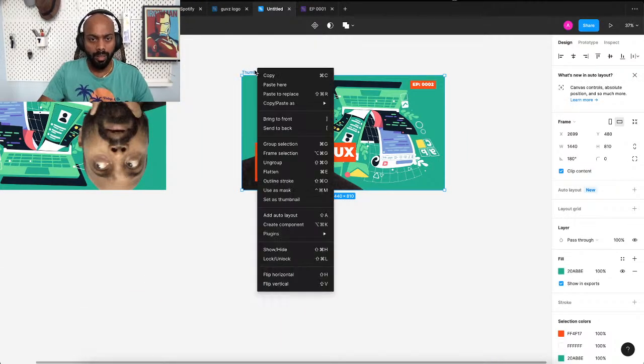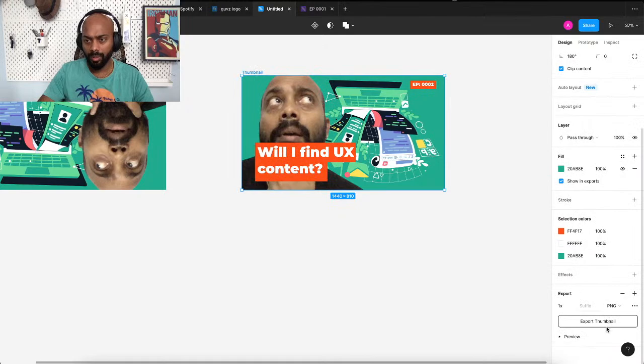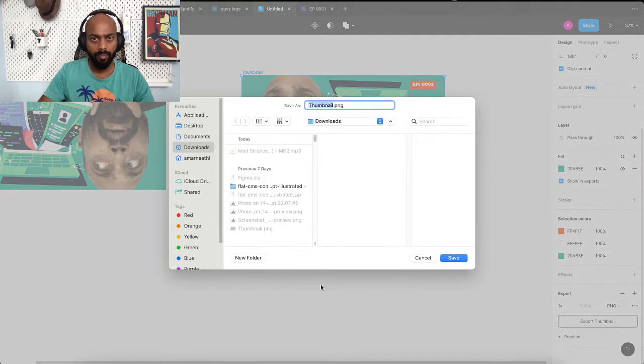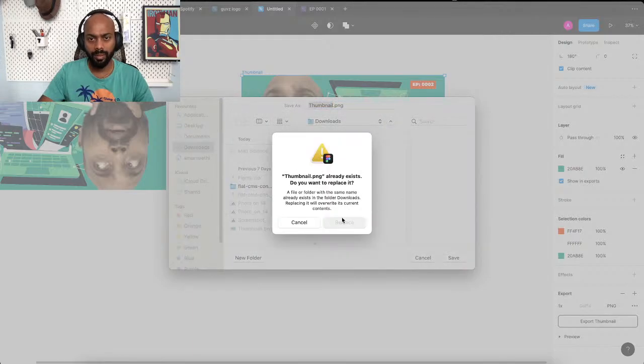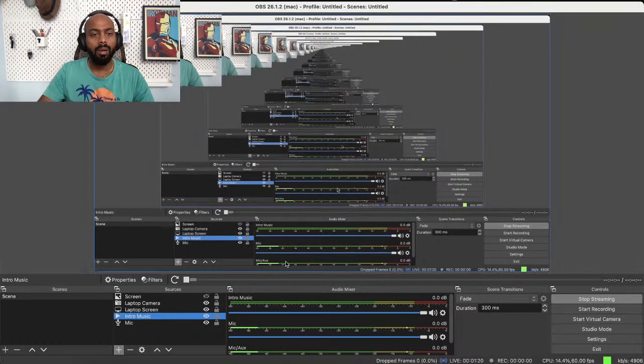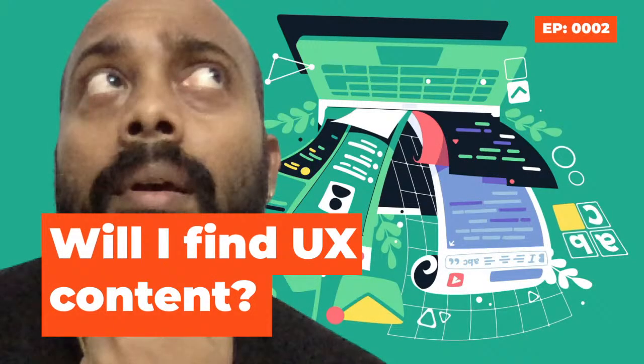So let me export this, and I think this is fine. I'll just replace it. And if I turn this back on, yes, there you go. I love when software is in sync without you having to do anything. I just updated the image on my local machine, and it is updated automatically in OBS. Right, so this is great.